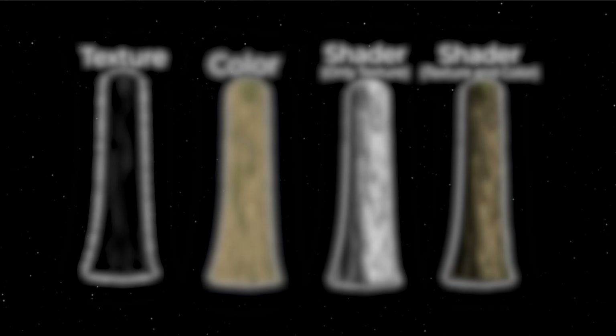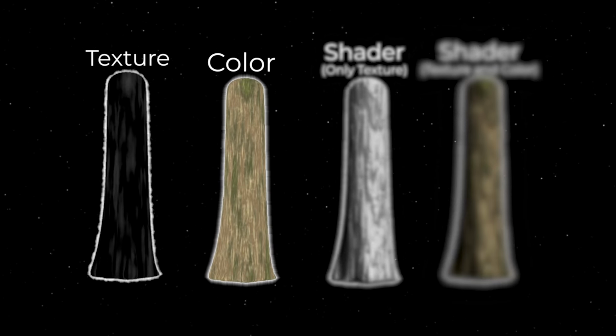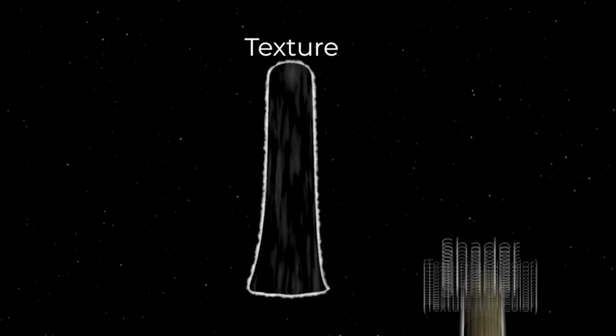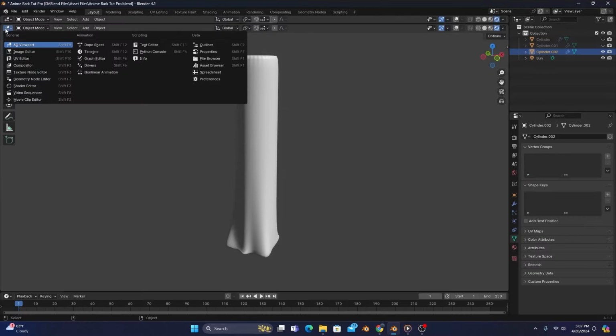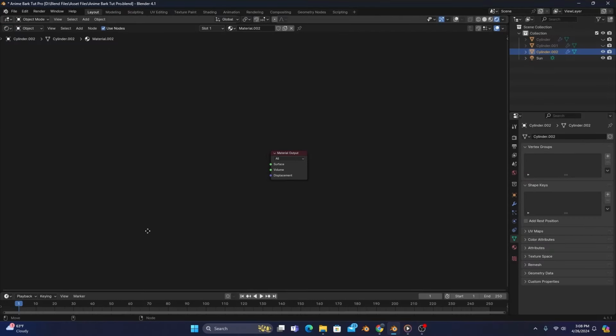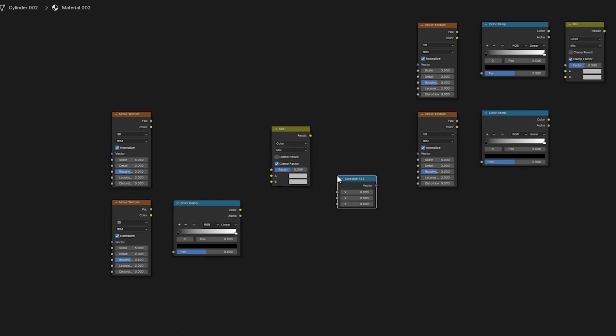Now, there are 3 simple parts to this anime tree bark shader: the texture, color, and shader output. And as the texture is the driver for both the color and shader output, we'll start with that first. So, when we open up the shader editor, we'll delete the principled BSDF and add 4 noise textures, 3 color ramps, 2 mix colors, a combine XYZ, and an object info node.